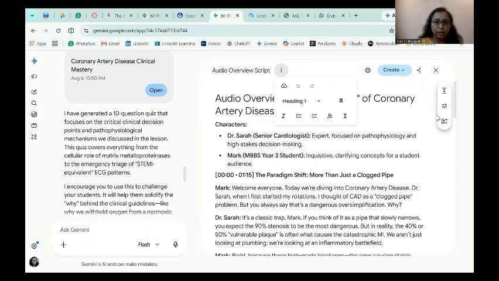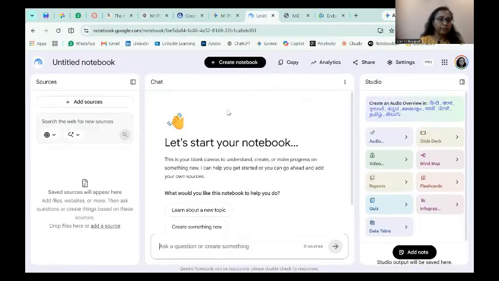And here, if you want to change the length of it, or if you want to change the tone, if you feel that it is too formal, you want to change it into a casual mode, you can change the tone here. And you can suggest your edits in this option. All right, so that was about ChatGPT and Gemini. Now let us go on to Notebook LM. Now this is Notebook LM.